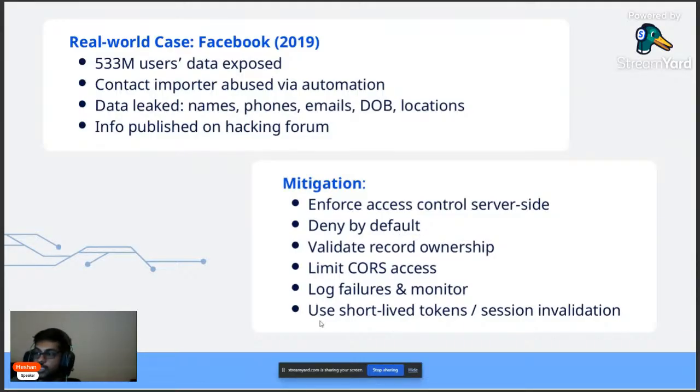So this thing, the use of short-lived tokens and session invalidations. Imagine you go to a coffee shop or something, and you log into their machine, and then you forget to log out. If that token or session is not short-lived, after around a day or two, the people who use that machine can access your account. Okay, so that's why we need to use short-lived tokens and invalidate the session.